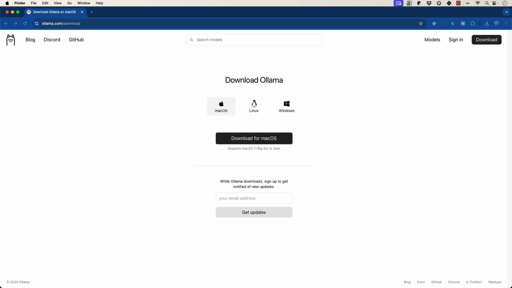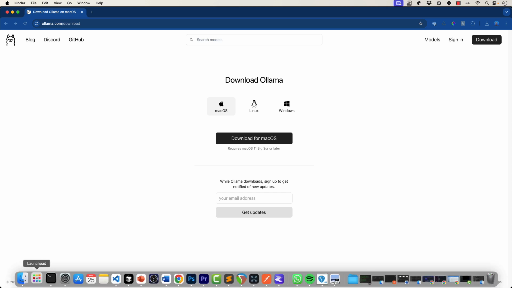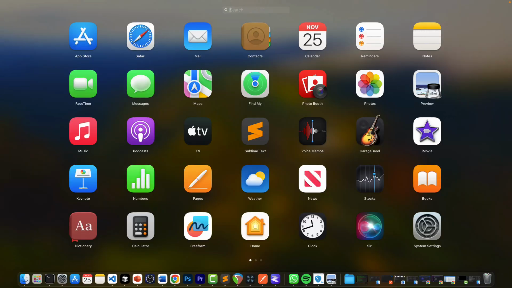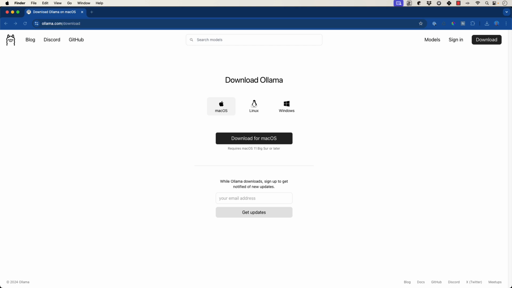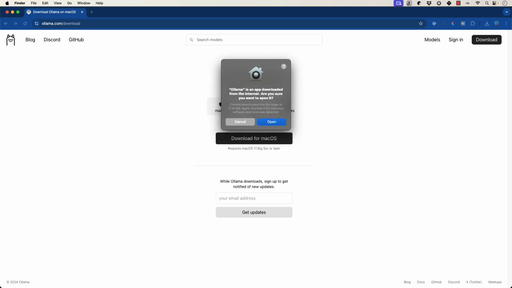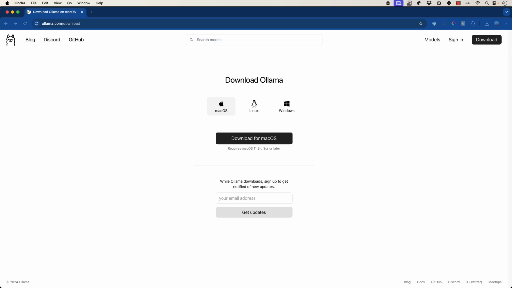Now I go over here to my Launchpad. There's Ollama. And what it's going to do is it's going to start up, and we say, yes, we want to open it. And then it's going to live up here in your taskbars. Same thing with Windows. So when you install it in Windows, it's going to run. It's going to put a little icon up there. That doesn't mean it's taking up any power or dragging anything down. It just kind of sits there until you do something with it.